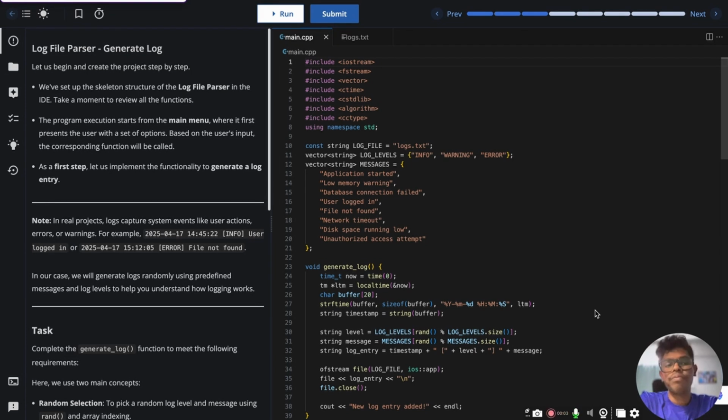So this is a log file parser project. Basically we have certain logs. You have certain log entries, and then you have certain options like search logs, find a specific log, filter it by a keyword, etc. So we'll be working on all of that.